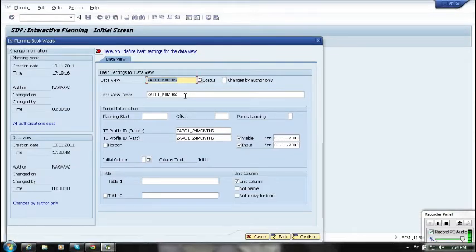So in some data views, you don't want to allow people to give past date values. Then here in the input we can give only 2011, so that they will not be able to input any values for the past bucket.